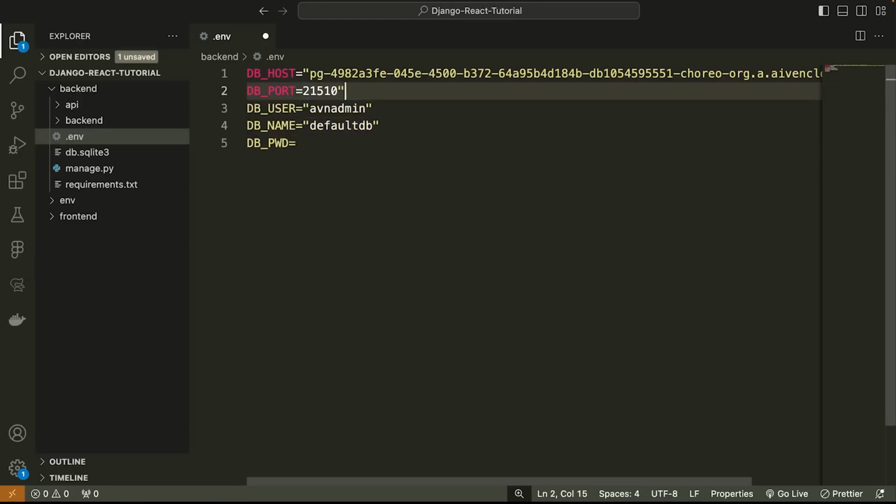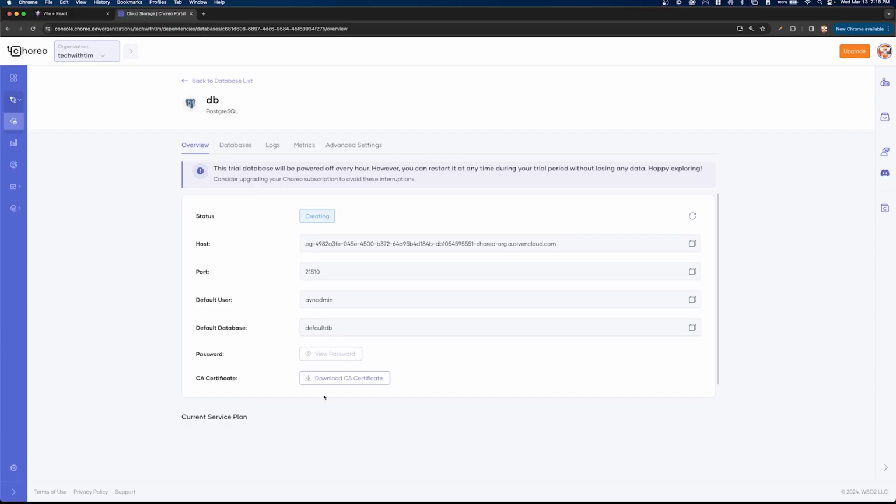And actually, I'm just going to surround this in quotes because that's what I have in my demo project, so I don't want to mess anything up. Okay, so let's wait for this to finish. It's going to give us the password. We can click to view it, and then we'll put it in the environment variable file, and we'll be good to move on to the next steps.